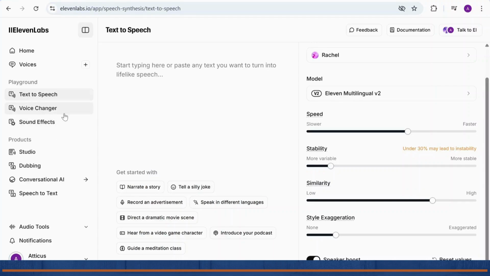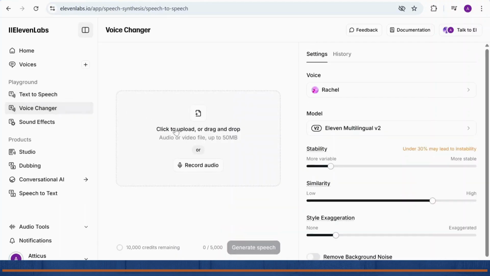There's also a voice changer feature here. You can tap on voice changer, where you can simply drop an audio file or a video file, and after that it will just change its audio, I mean its voice, and give you back the file.